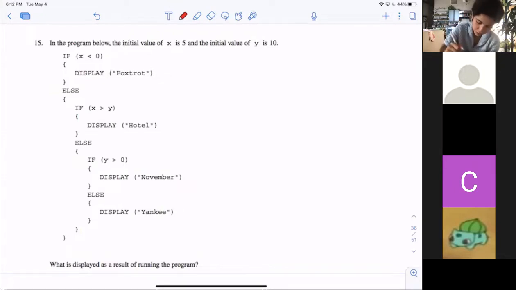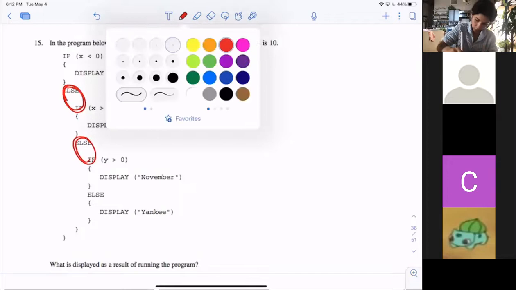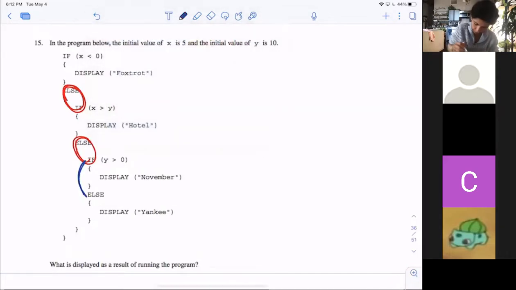Let's check. First I'm going to try linking all my if-elses and else-ifs, because I know that those together are the same branch. They're going to be read together as one line. I'm going to link all my elses with the nearest if above it, so that I know I can only do one or the other. So I can either do November or Yankee. Since these are the same, this else is also paired with that if, so I can either do hotel or go into the other branch. Okay, so these are all the links that I'm making. Well, let's see what happens.